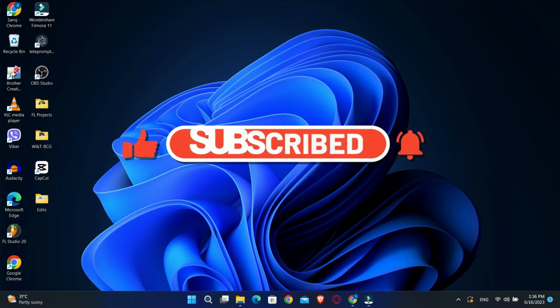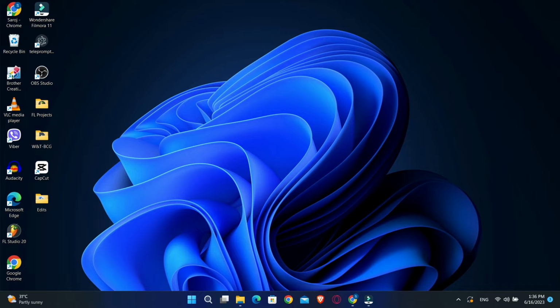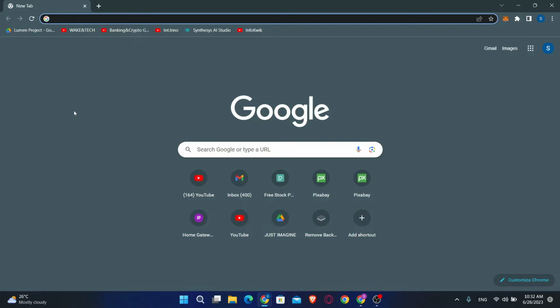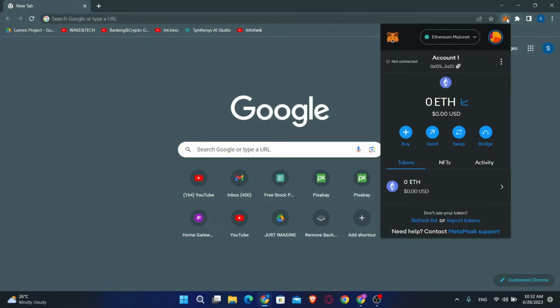First of all, you will want to open up your web browser. So go ahead and open it up. Now, if you already have the MetaMask extension, then you can simply click on the MetaMask icon at the top right corner. This will now show you all of the accounts that are connected with your MetaMask account.